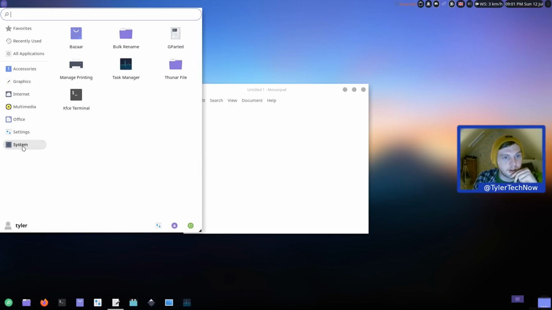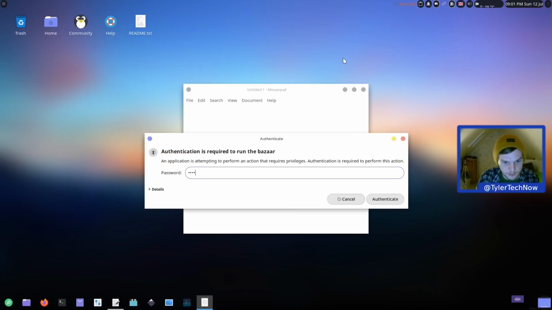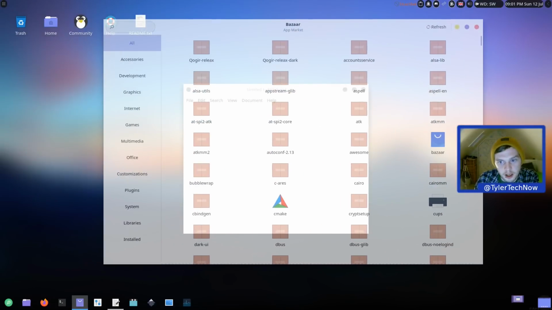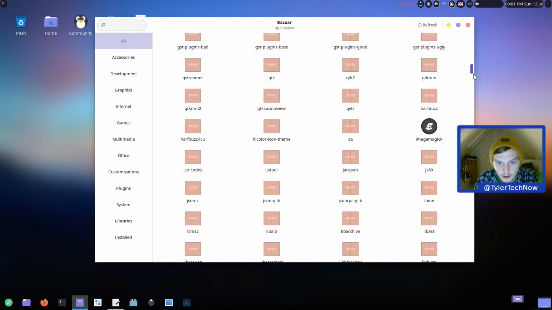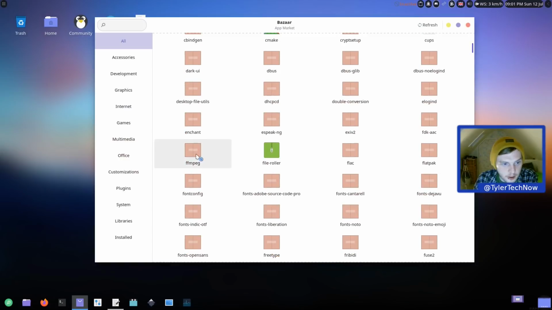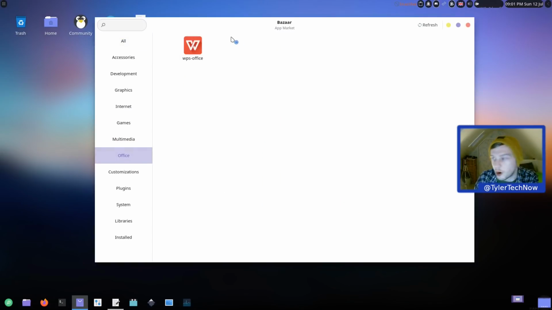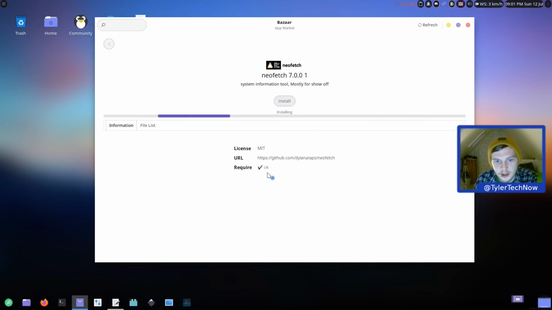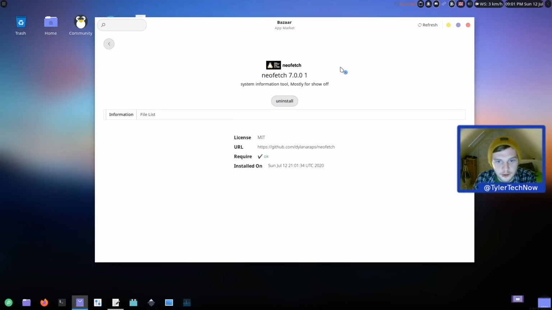Yep. And in the system, we have Bazaar. Let's open this. Right, so this is the app market, so we can install some applications on here. So let's go into their office and see what's actually in the office. So they have one office suite that's available in here, which is WPS Office, which is not my preference, so we're not going to install that. We can install NeoFetch. Let's install NeoFetch, and then we can demo how this application store works.